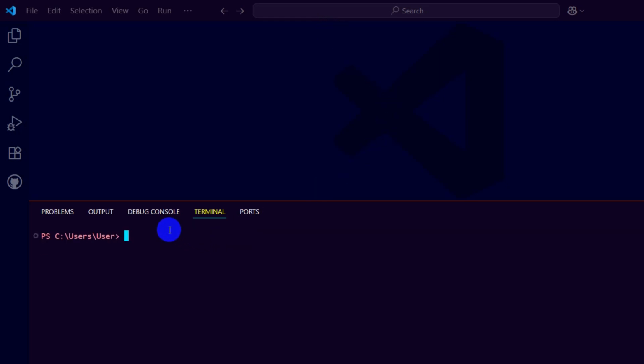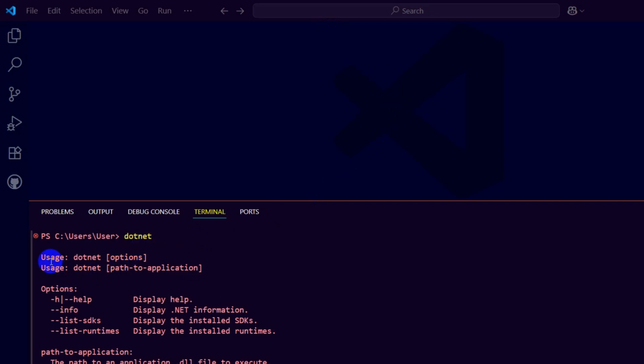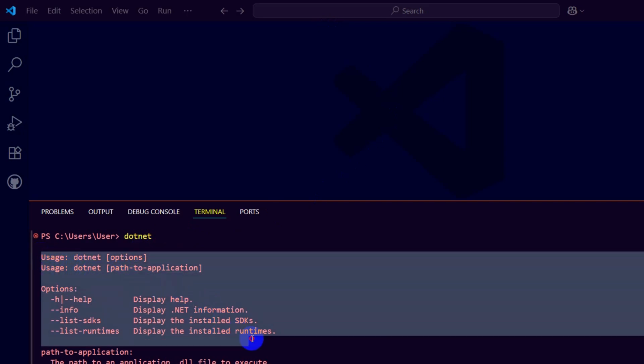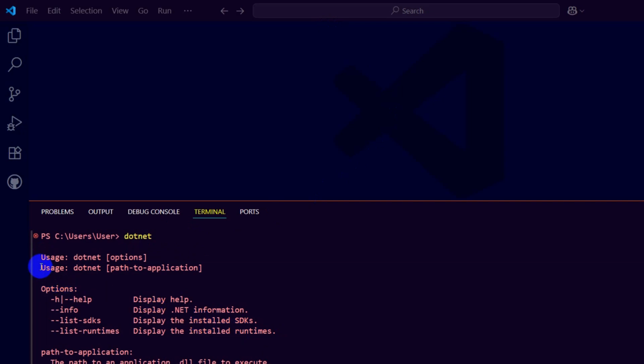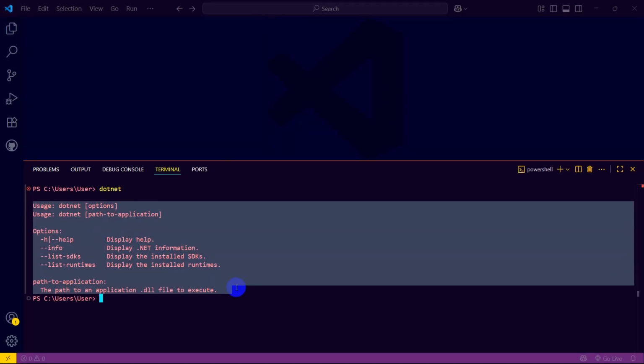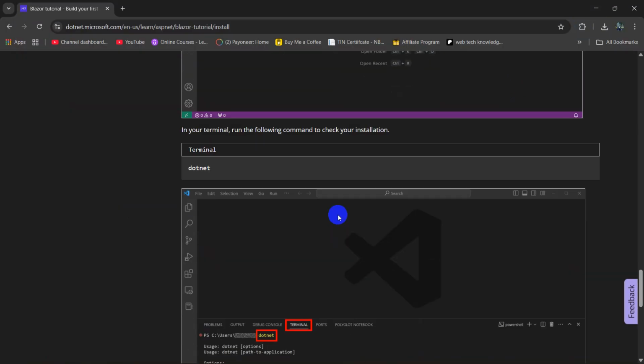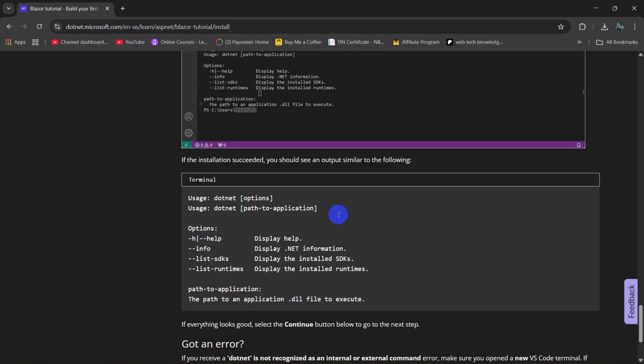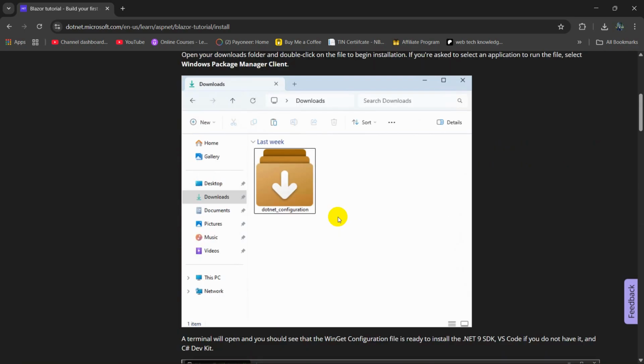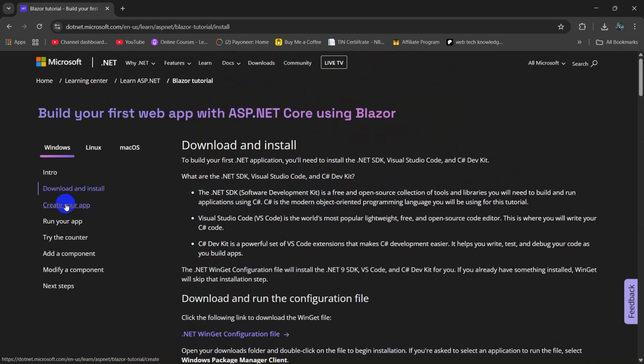And here if we just say dotnet, then press enter, it will show us whether .NET is properly installed or not. And if you see something like this, it means .NET is properly installed. So right now, here we need to go down. Installation of .NET is complete. So right now we are ready to create our ASP.NET project.